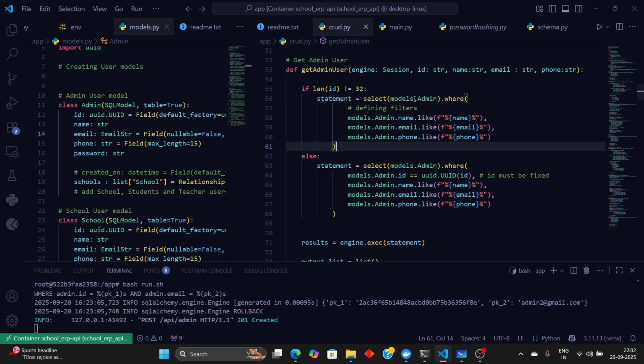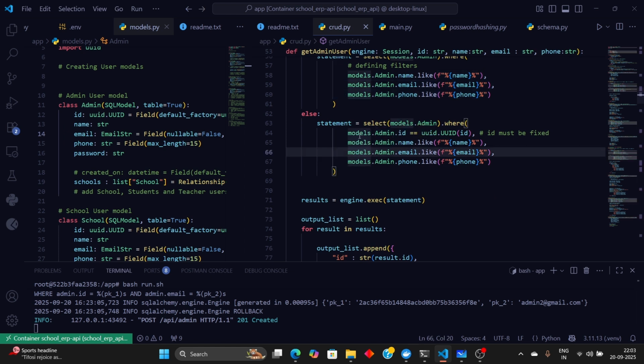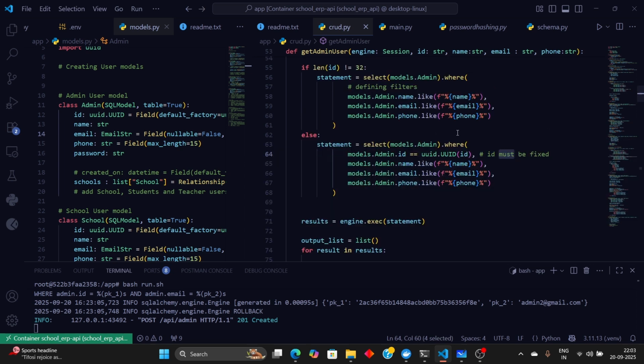I'm querying this admin table, just checking the name, email, and phone in this kind of text format. Otherwise, I will perform all the same things, but now I will compare the ID. We cannot compare ID like this. We have to compare ID just like this, okay? Because ID is going to be unique.